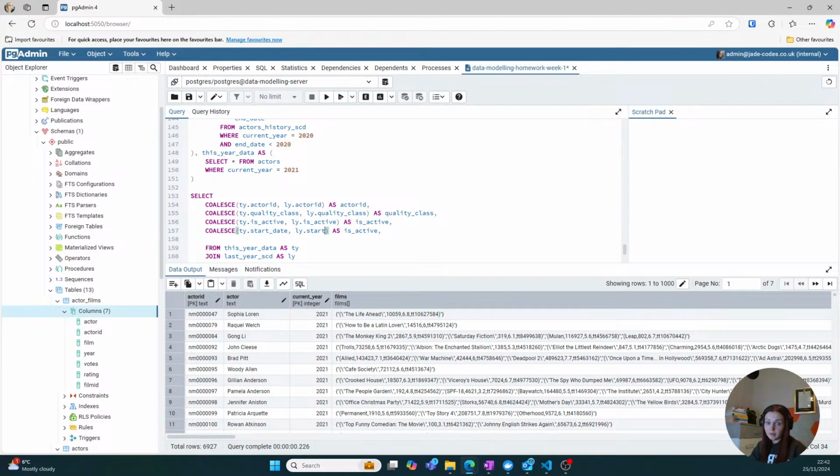To be fair, we don't want to coalesce that. We want to have start date. And then we want to have the current year as end date. I can't spell.